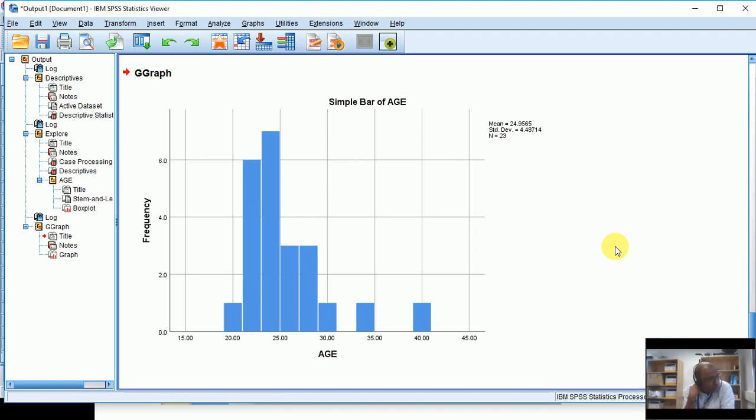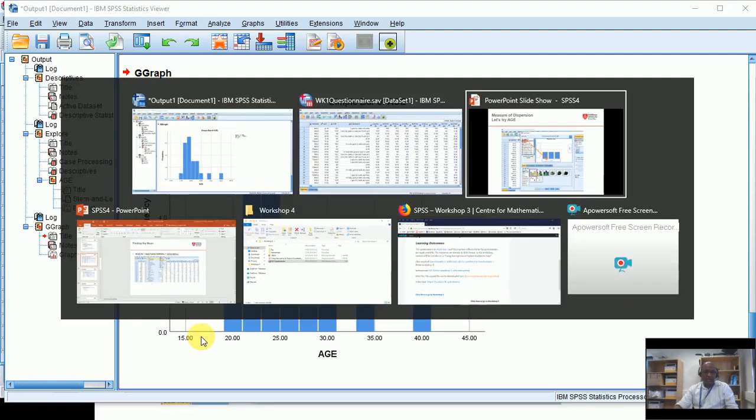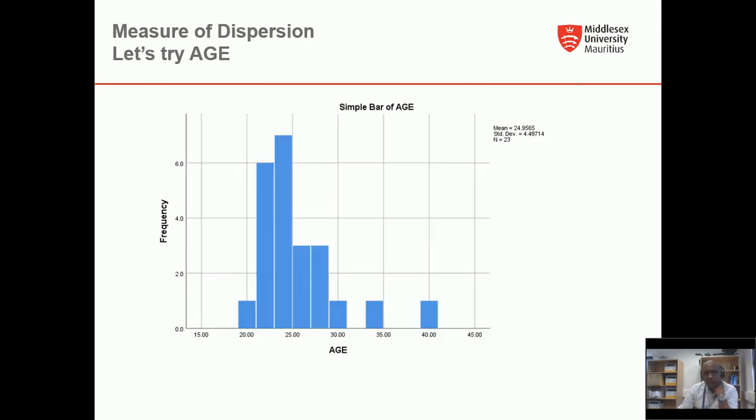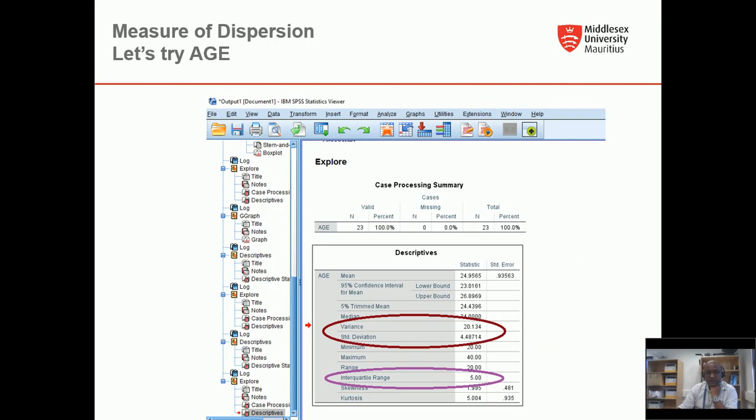If I want to just compare age with frequency, right? So it gives me details as well, 24.9565, which I'm sure you've seen a bit earlier, then the standard deviation, and then the number of observations, which is 23. There you go. So that's the standard deviation and the mean again, and the bar chart. And if I move back to PowerPoint and see what else we have, there you go. So that's what we've done, and these are the bar charts we've just seen.